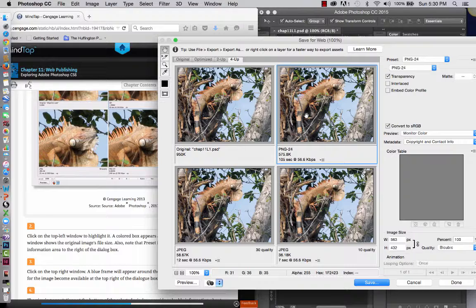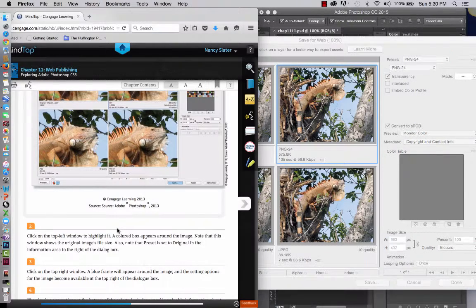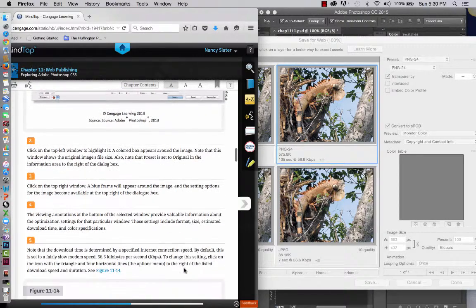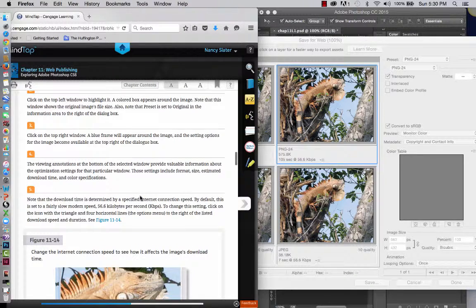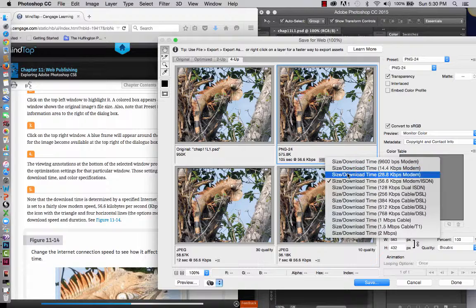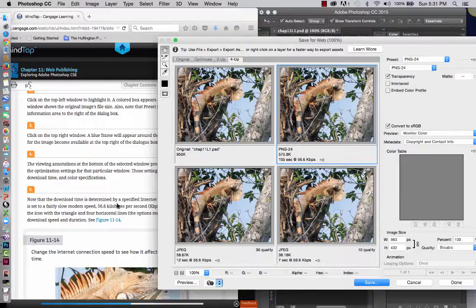And then you're going to want to go through each one of these to see, for example, the top right window, a blue frame appears around the image. Setting options for the image become available at the top right of the dialog box. And you want to note that the download time is determined by a specified internet connection speed. So if it's 56.6 kilobytes per second, to change that setting, you're just going to click on that icon, and you can change it to match whatever your download speed is or what you're looking for.